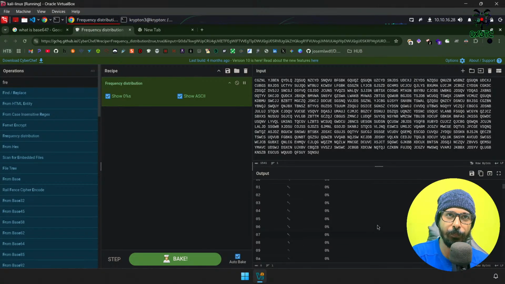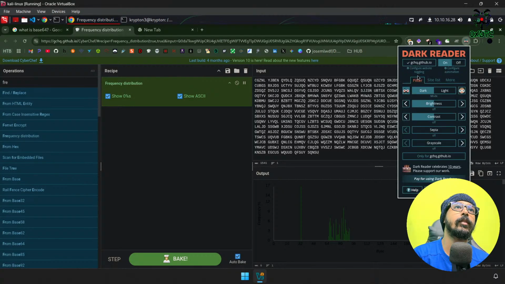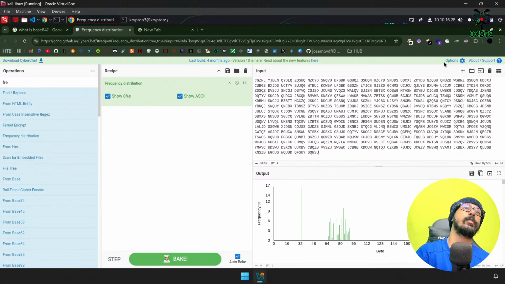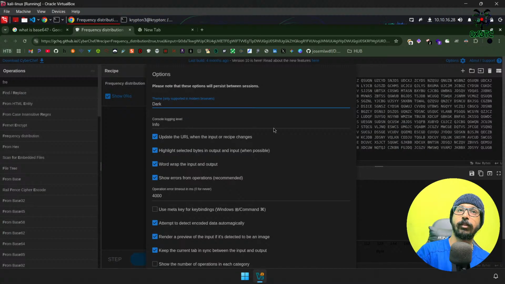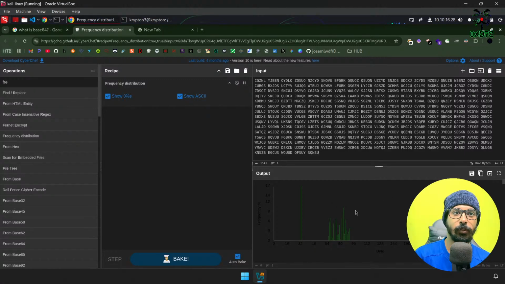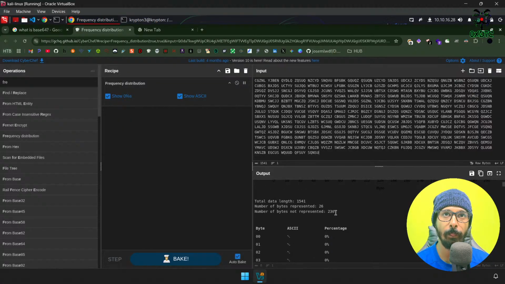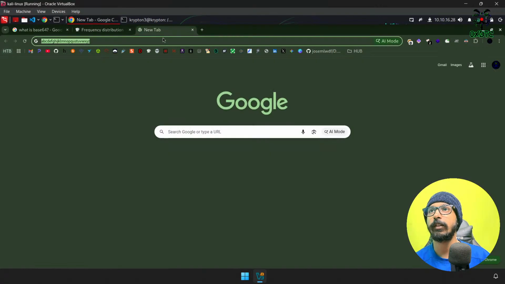In case anyone is not able to see, damn, the flashbang. There is dark mode. That's good, but in the dark mode it's still the same thing. Total number of data 26 bytes. Do we have any sort of another frequency analyzer online?